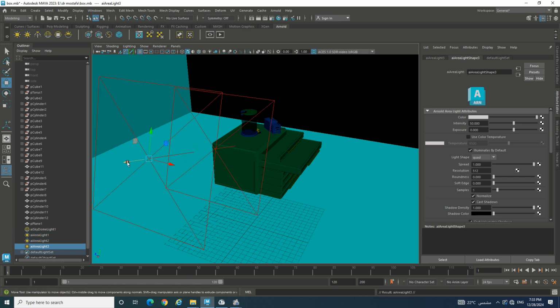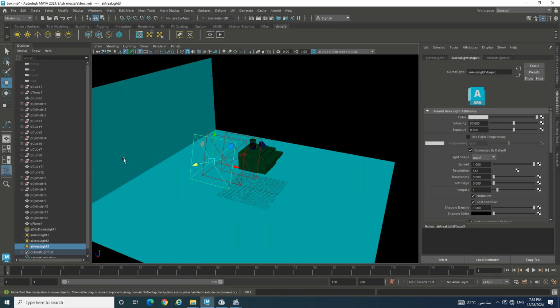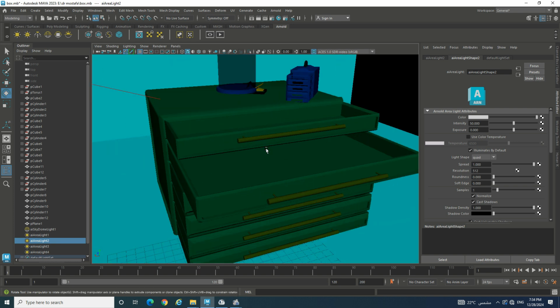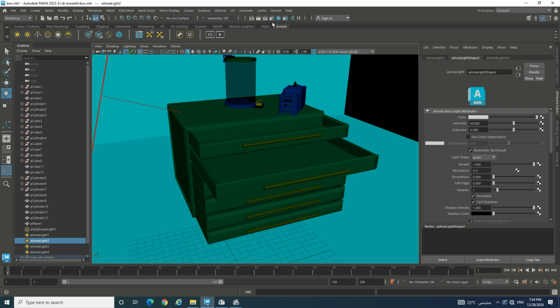I will duplicate it also by holding Shift on the keyboard and move it to the back. So you can make another copy. I will move them to the side and select them. Or you can press Ctrl and D to make a duplication. You can select the rotation tool by pressing E on the keyboard. I will navigate around to get this point of view of the scene.